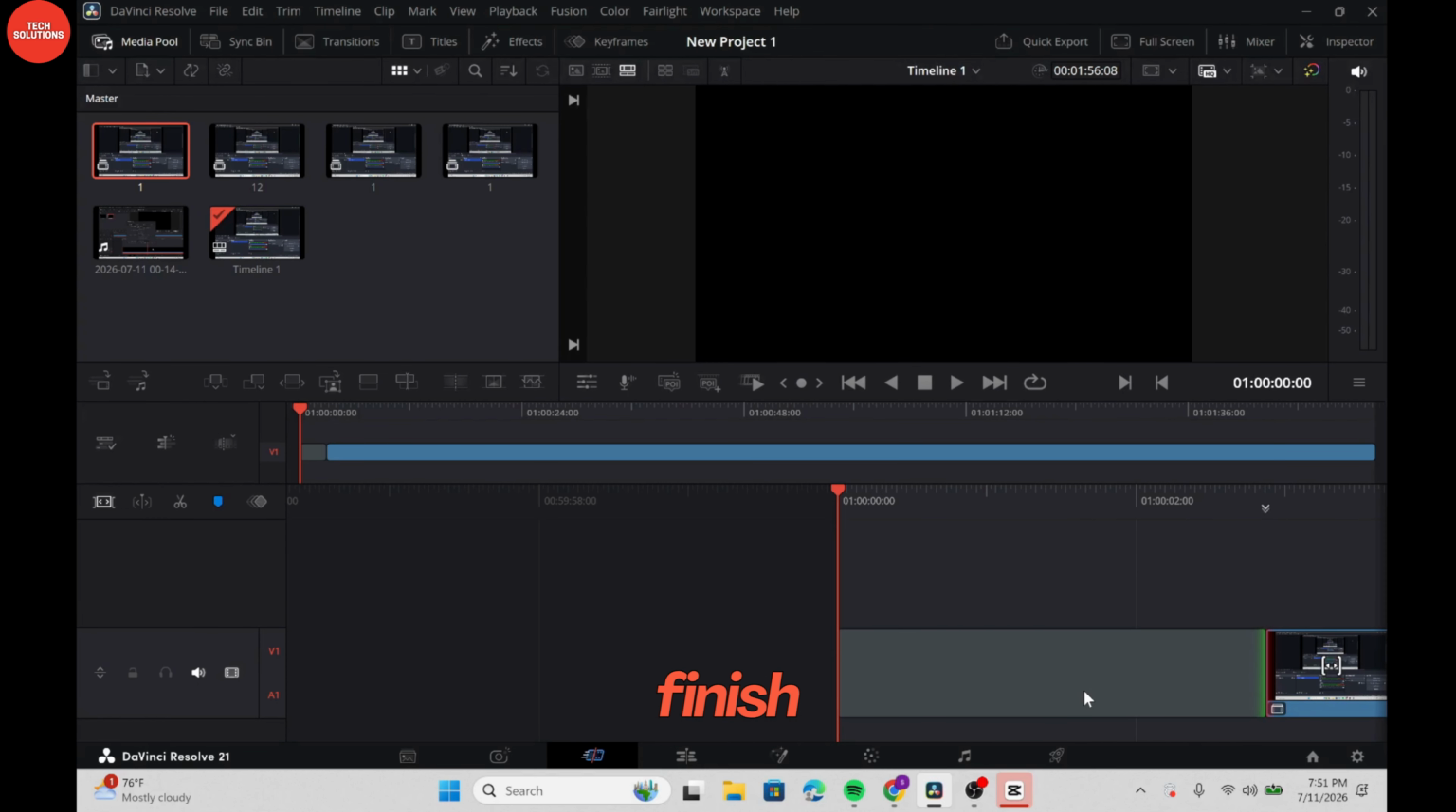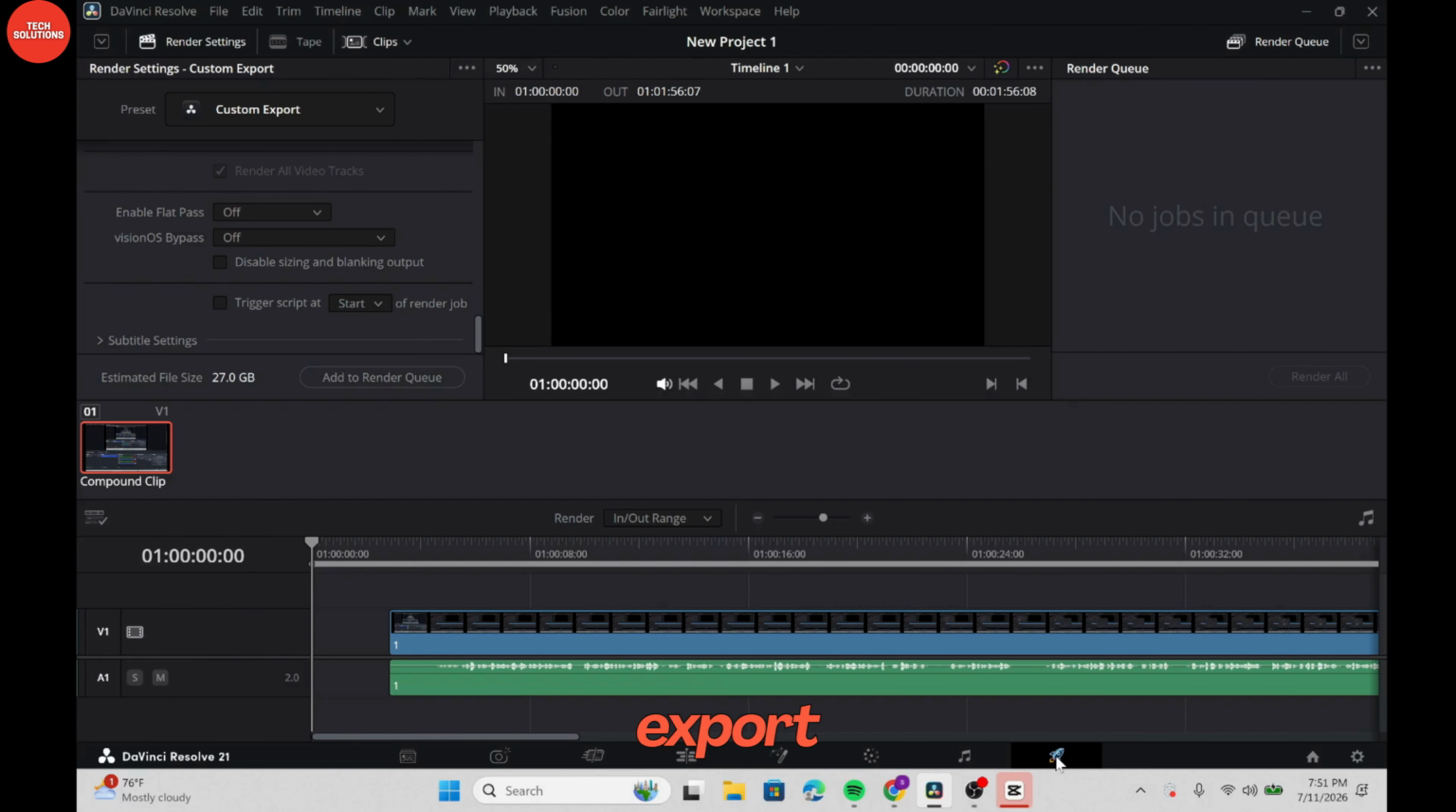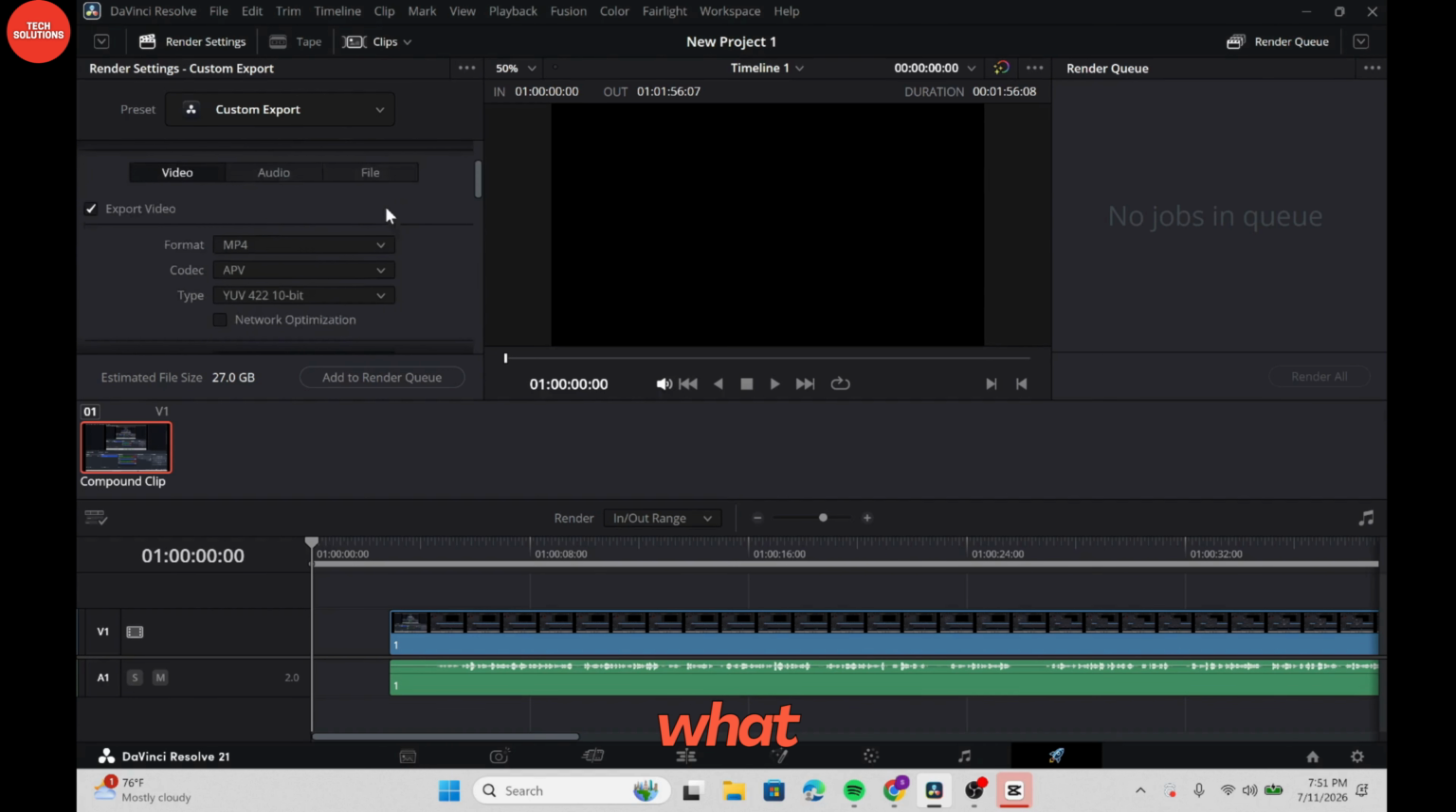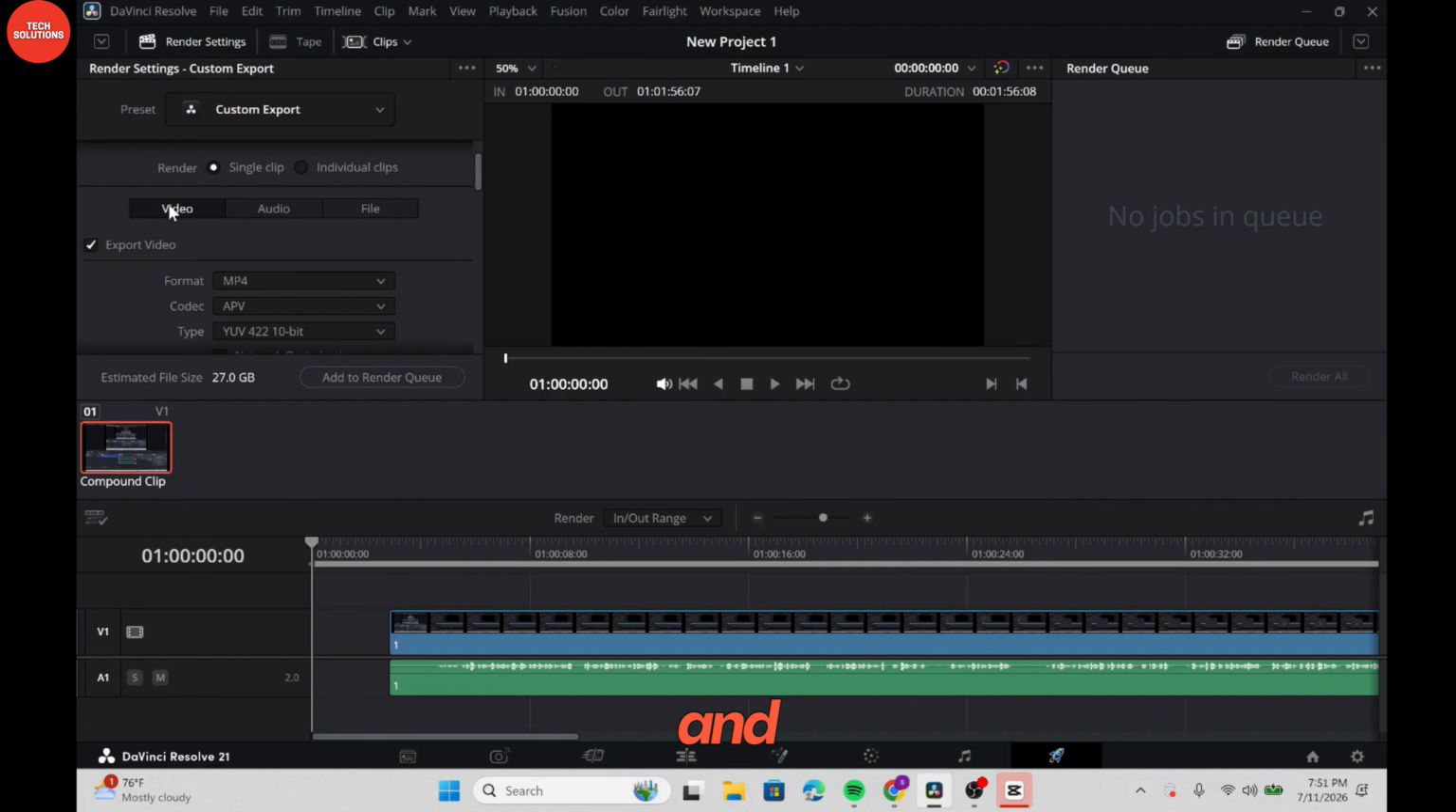So firstly, you need to finish your editing in your project, and after that go to this Deliver icon in the bottom. From here you need to choose the custom export. Over here on the left hand side, you need to go to this video and select for the export video under this MP4.